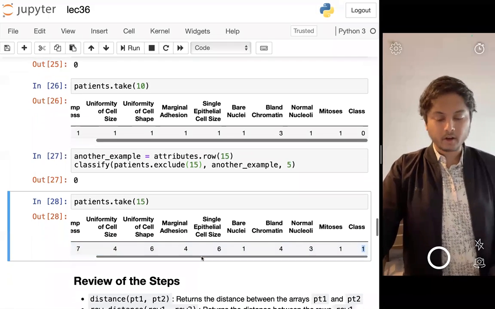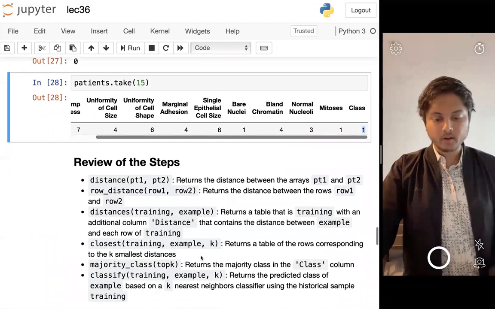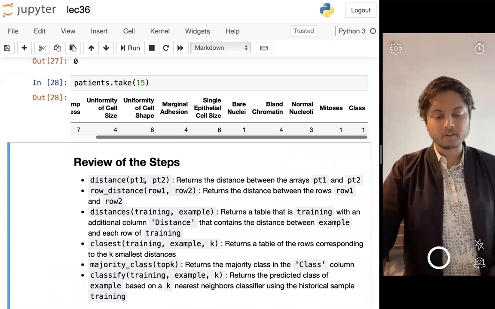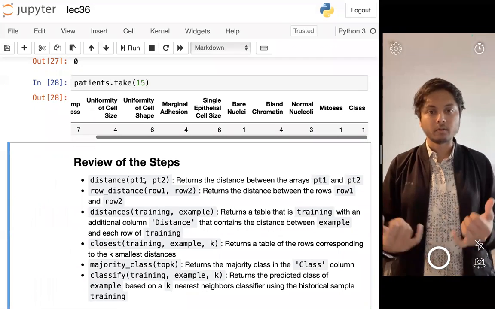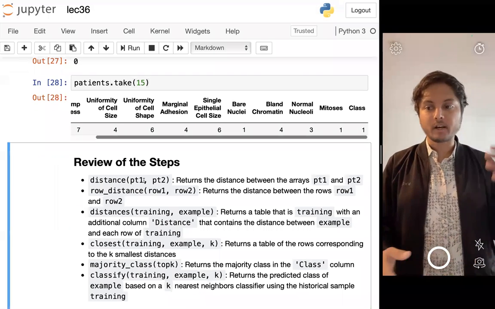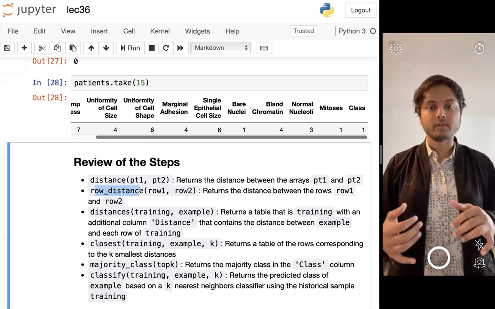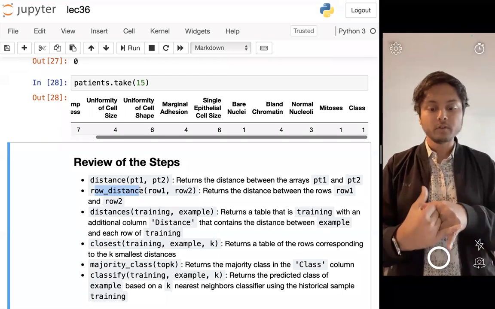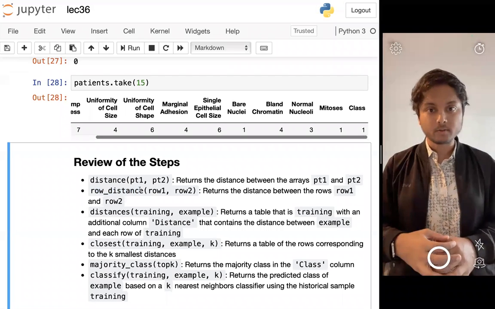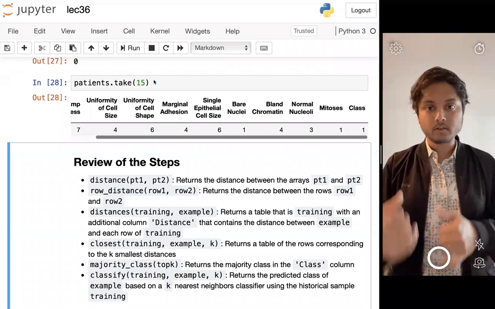So this is actually an actual classifier. Just a review of the steps. Basically, first we created this distance function, which allows us to take the distance between any 2 arrays. Then we said, well, our data is actually in row format. So let's create a function called row distance, which will just return the distance between 2 rows. Now we know how to create the distance between any 2 rows. Let's create a distances function that calculates the distance between any row in our training set and a new example. And that's what distances does. It calculates the distance between the example and every single row in the table.